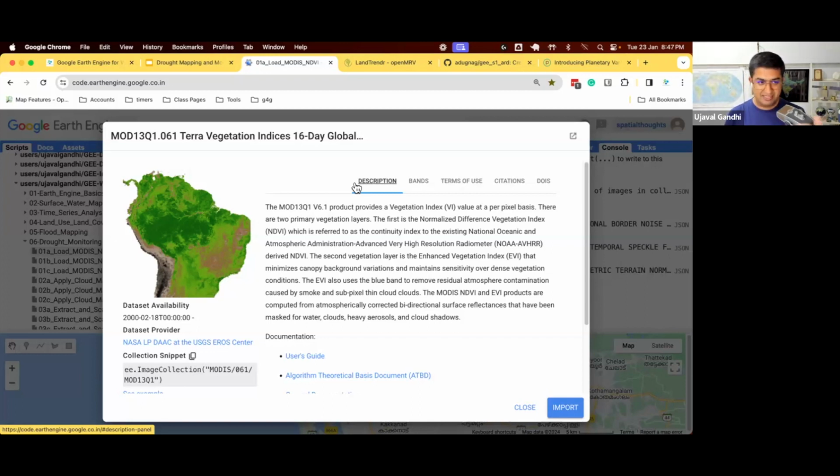The MODIS team does this. They've described the algorithm. If you want to know how they've done this, you can read this documentation to see how they composited. It's not a median composite. They use a different algorithm to determine the best pixel out of the 16 observations, and then they select that. So let's see how this data looks, and we'll work with this data.